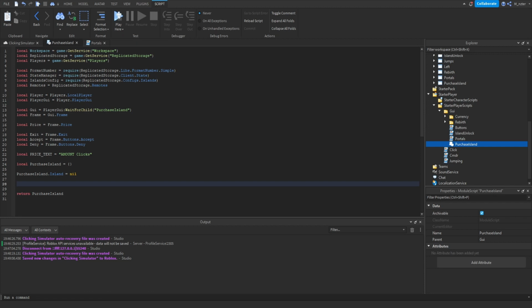Now the way that this system is going to work is a player is going to touch a specific part of the portal, and whenever they do that, if the purchase GUI should be enabled, what we're going to do is set this specific variable of the module to the specific island of the portal that the player has touched, so that we know what island the player actually wants to unlock. Anyway, that's a little confusing, but if you follow along, you should understand.